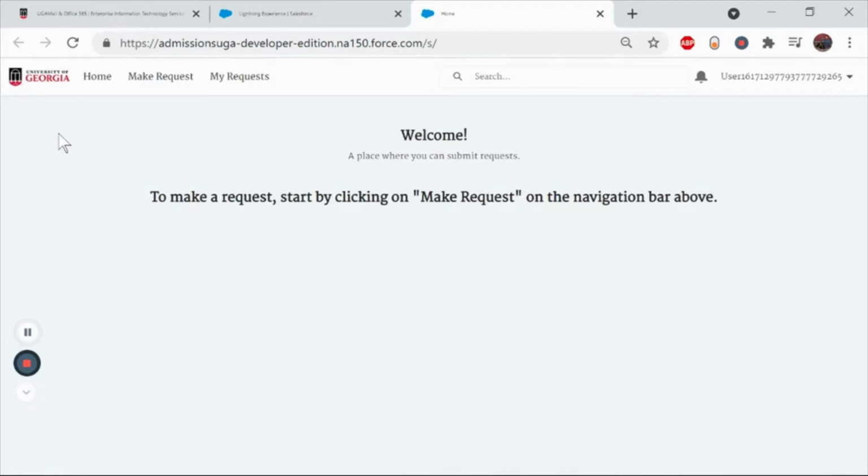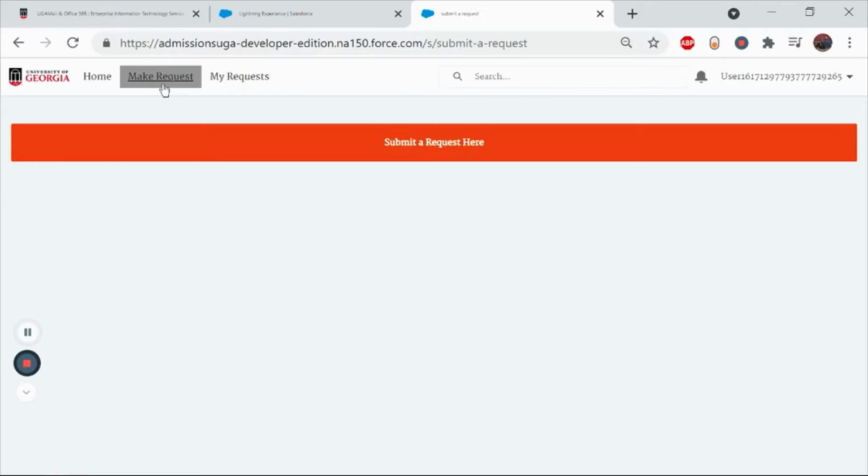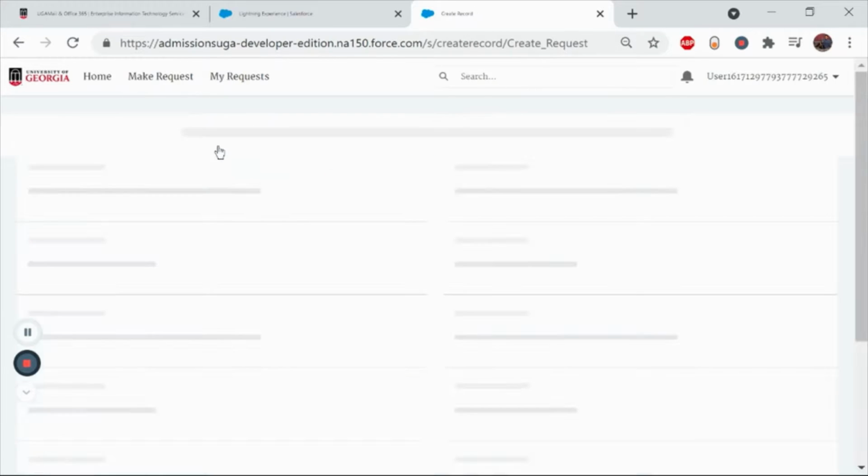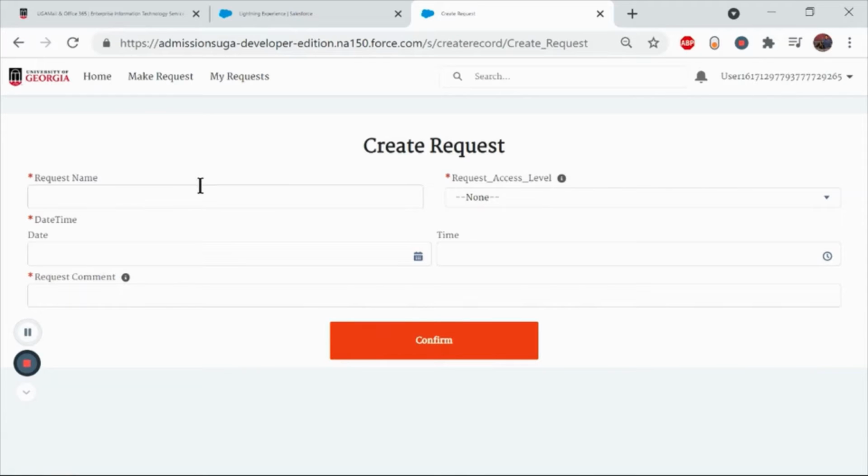On the navigation bar, we have three buttons: Home, Make Request, and My Request. To make a request, I'm going to click on Make Request, then I'm going to select Submit a Request here. This will take us to the page where we could add in the information before submitting the request. As you can see, there's a request name, date, time, comment, and request access level.